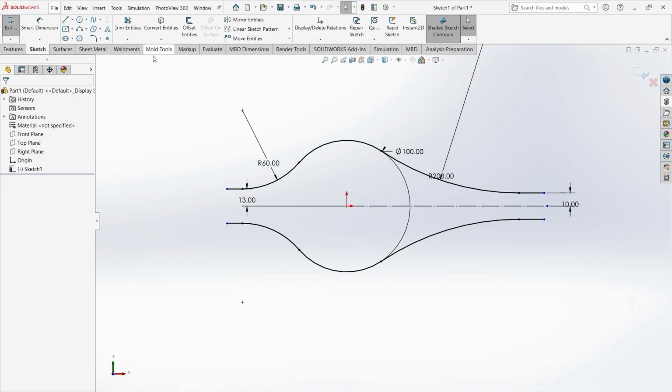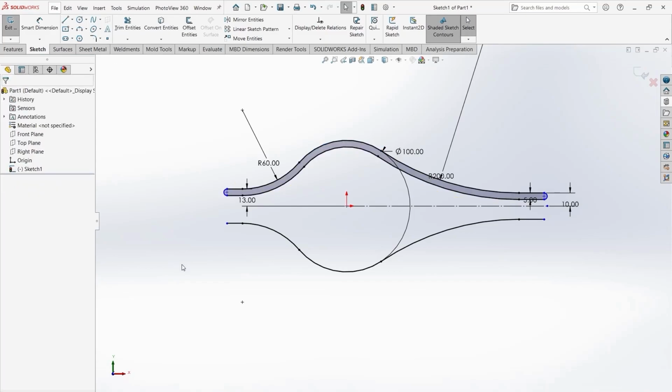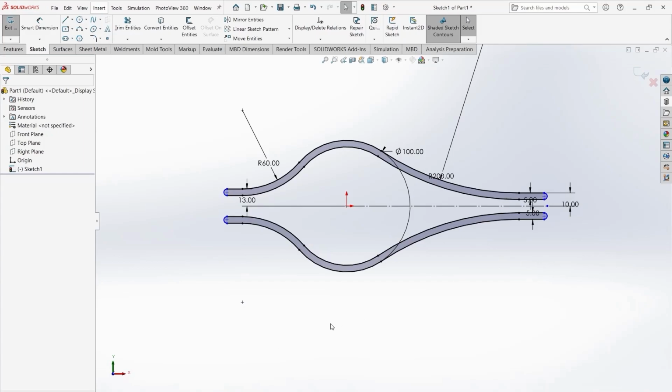Okay, now go to the offset entities, select the upper lines and make it reverse an offset of 5 and cap the ends with arc. Okay, select OK. Then again go to offset entities, select the bottom arc, again 5 mm and cap the ends, click on OK. So see, this we have made.